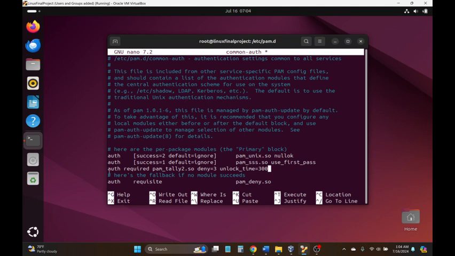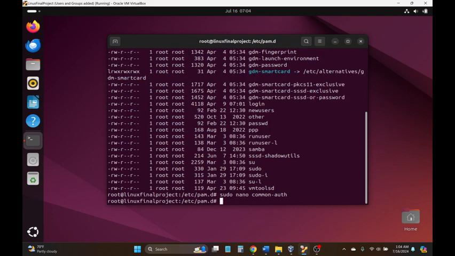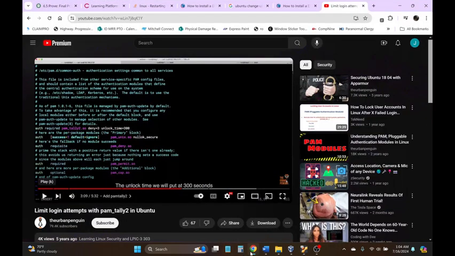So how this reads is authorization is going to be required for our new module for pam_tally2.so. We're going to deny 3 login. After 3 login attempts, we're going to lock it out for 300 seconds. And then we would save that. File name to write. And that is saved and good to go.